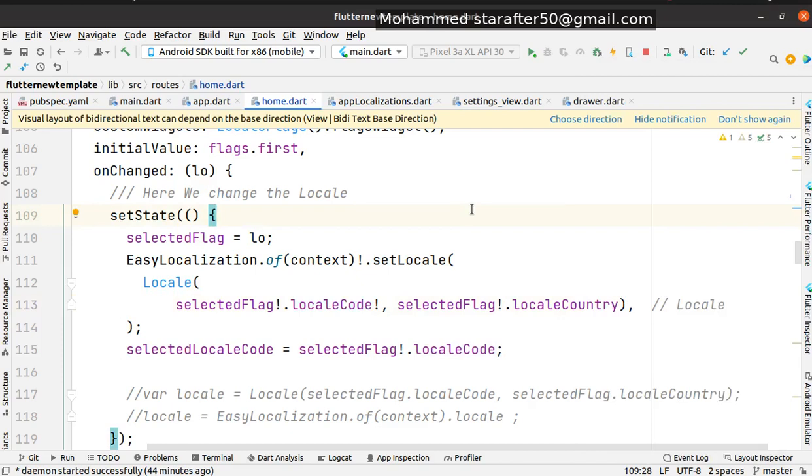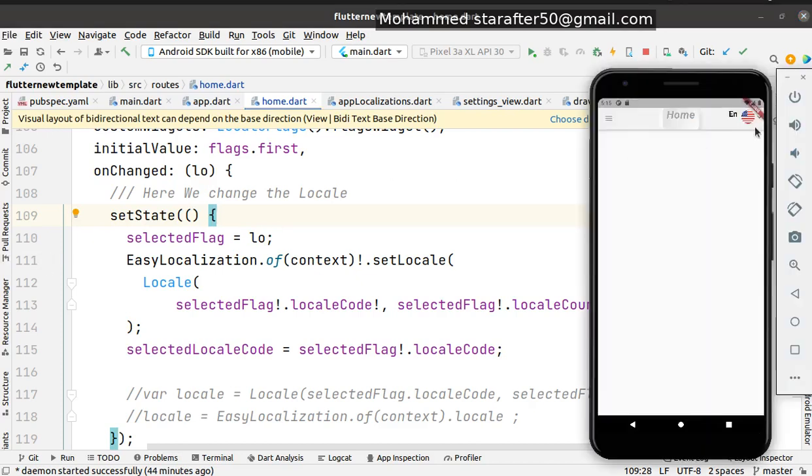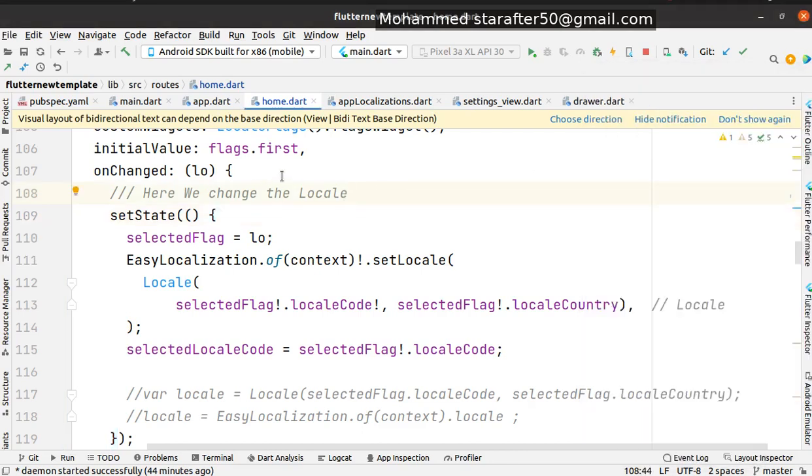Now you might say, can I put this in the settings page? Of course, you can put it anywhere. This drop down, you could put it in any page, including the settings. So let's see how it will work in here.